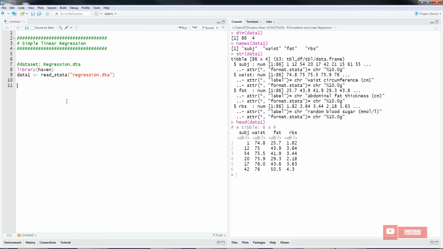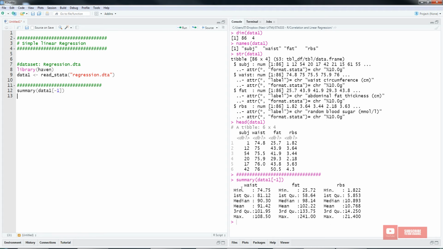Before we start, we're going to explore the data first. Let's look at the summary of data1, without the first variable. We know that the mean of weight is 91.42, the mean for fat is 102, and the mean for RBS is 10.768.